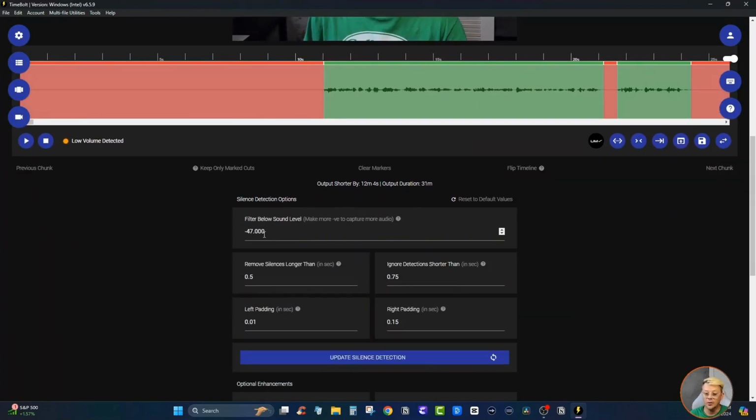It's looking for anything that's quieter than negative 47 decibels. It's removing silences that are longer than half a second. You can change that setting if you want. It's leaving a left padding of 0.01 seconds and a right padding of 0.15. Those you should not have to change. They do pretty well at leaving just the right amount before and after.